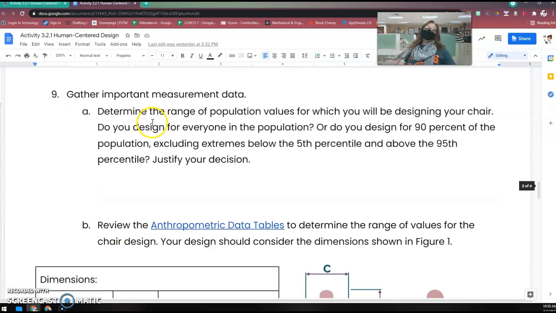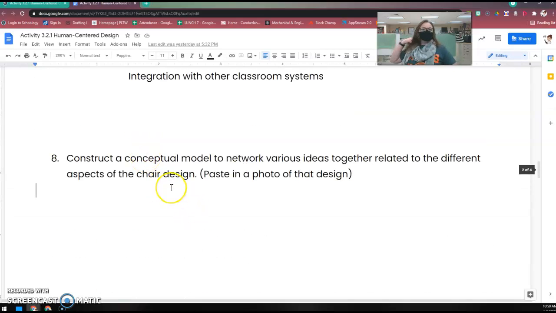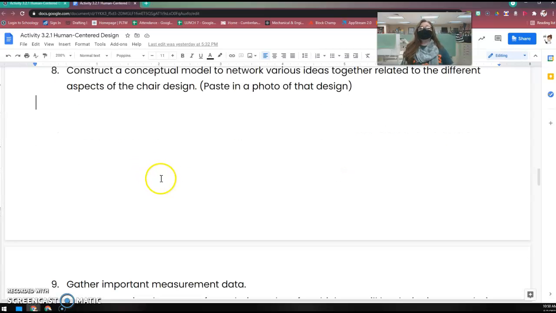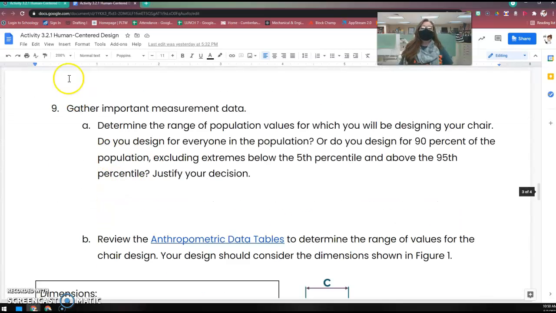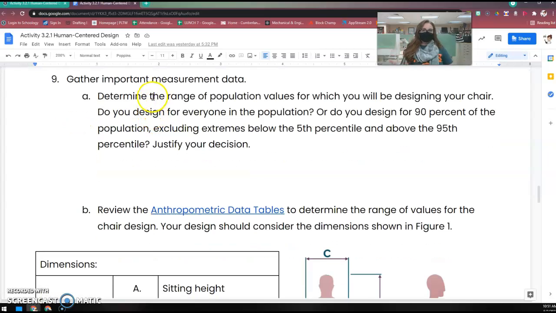All right, so I want you to quickly sketch something. I'm not making you do it in Onshape. We don't have enough time this week to do that. Okay, so this is going to be a sketch. Do me a favor, annotate it. And then you're going to gather important measurement data.